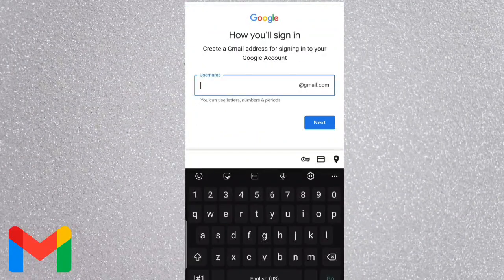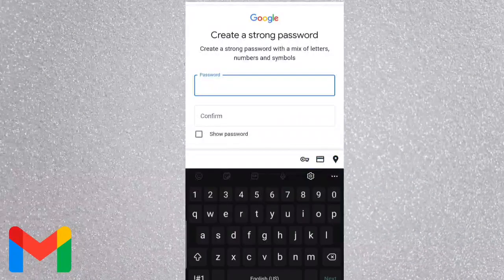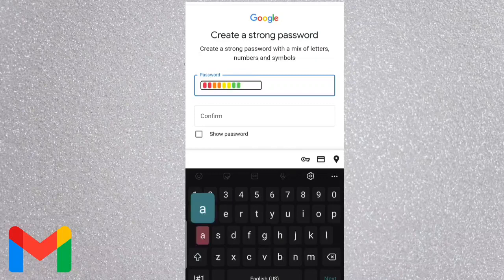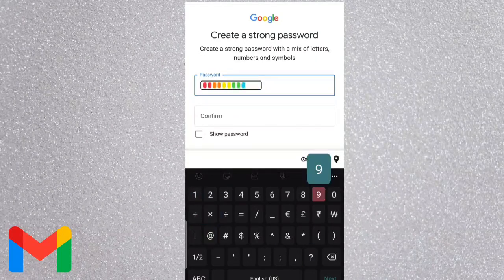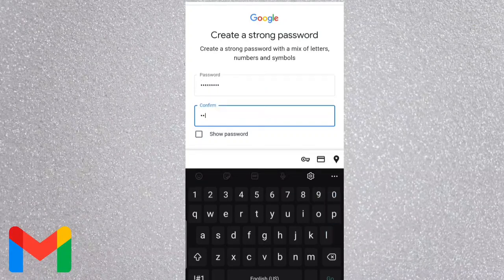Choose a username for your Gmail account. This will be your email address, so choose something unique. Create a password. Make sure it's strong and secure. Confirm the password. Re-enter the password to confirm.